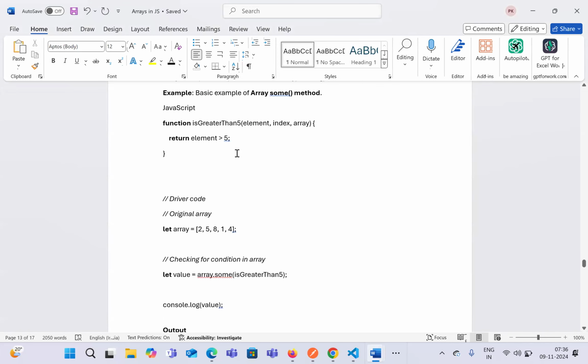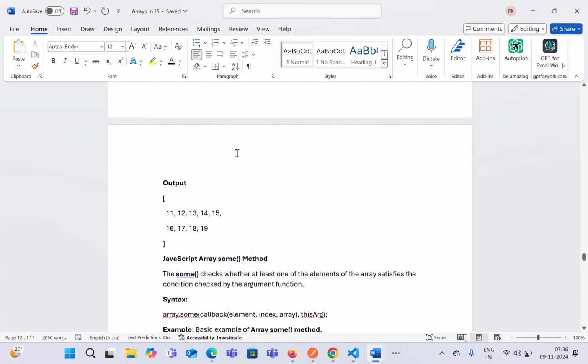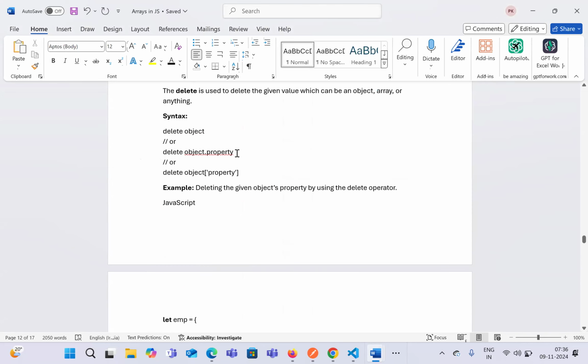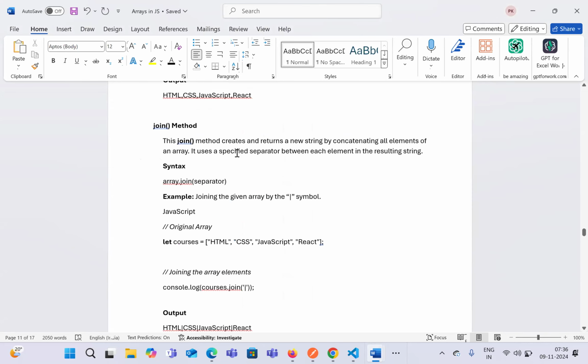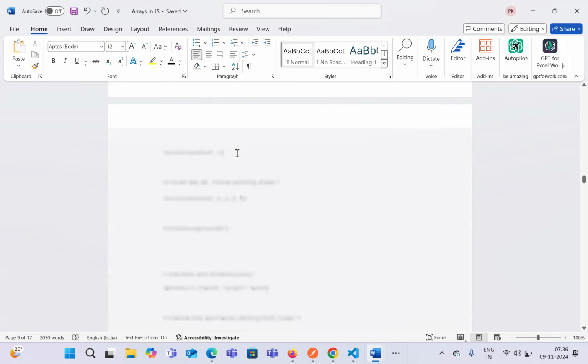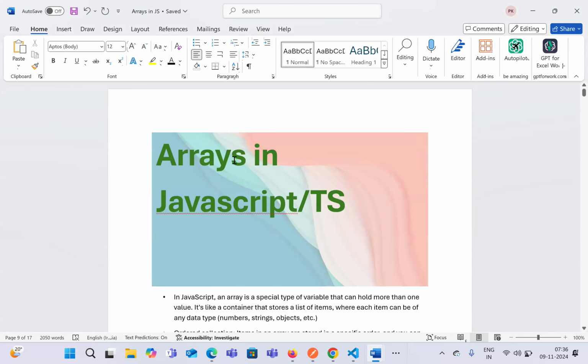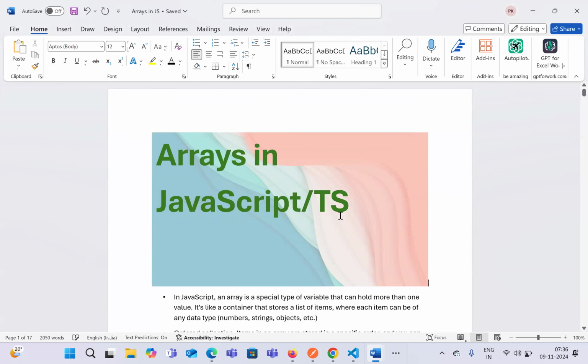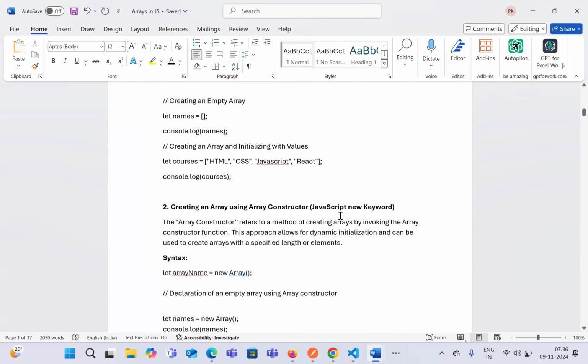Right. So whatever we have discussed in our previous session regarding array, and a few of the methods also we have gone through. Every method and its description for array has been given in this particular document, which is similar for arrays in JavaScript and TypeScript. I have also uploaded this in our Drive folder where you will be able to see all these things.